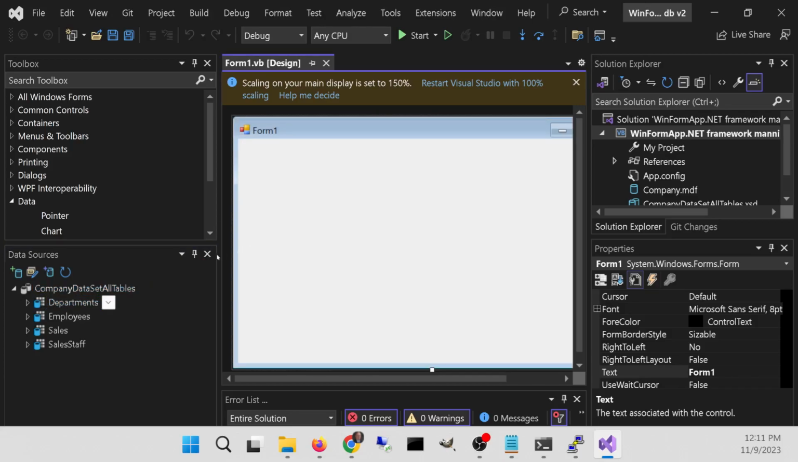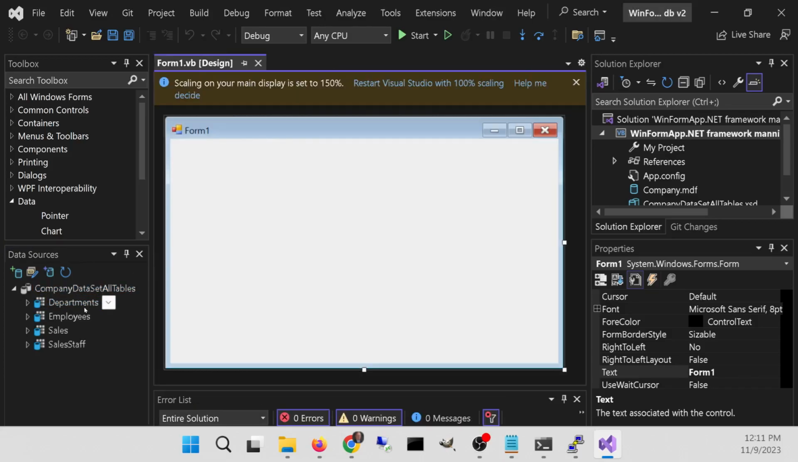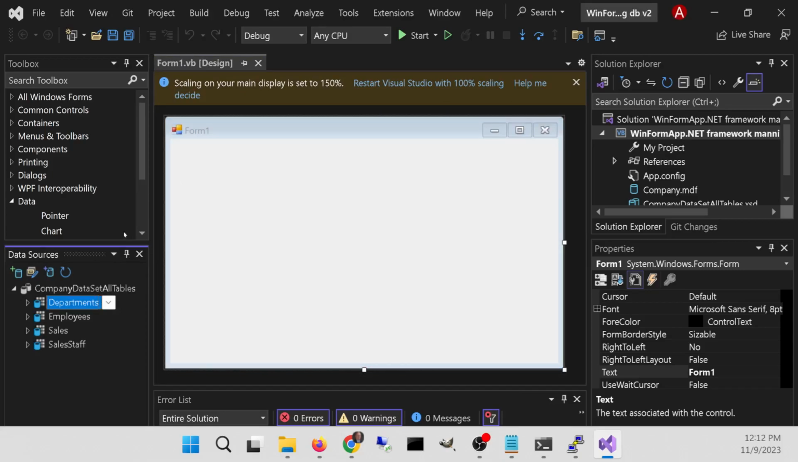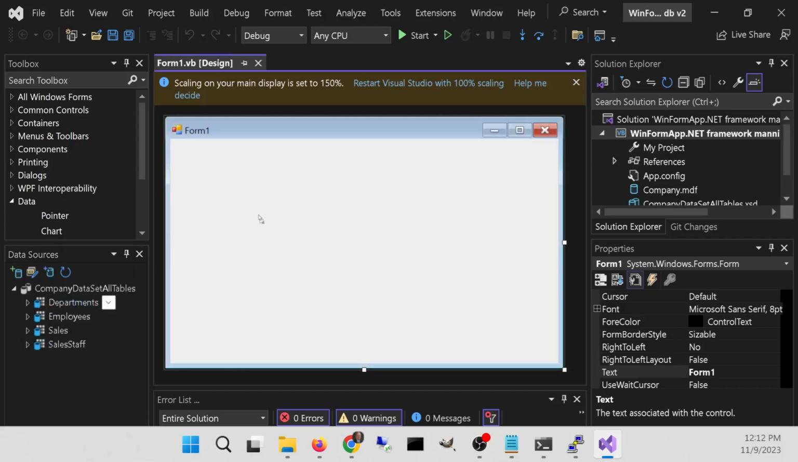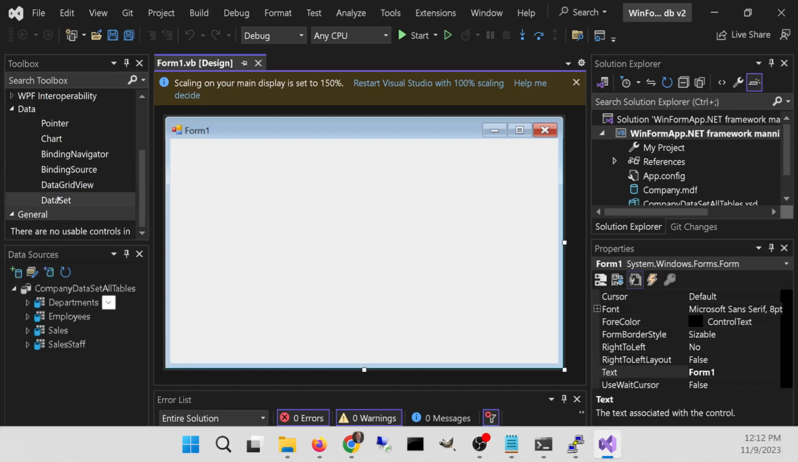Ooh, it's not dragging it in. Let's click on it and click. No, add new data source. No, I guess I can't drag it in, although it makes it look like I should be able to. I guess I still have to drag in a data grid control, data grid view, click and draw.